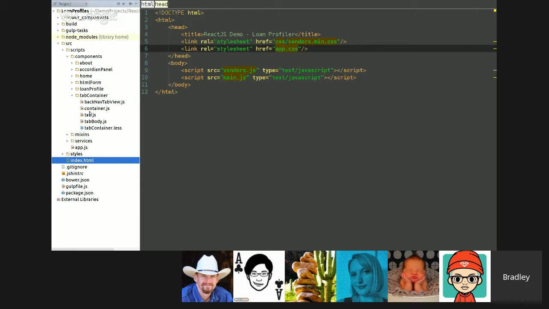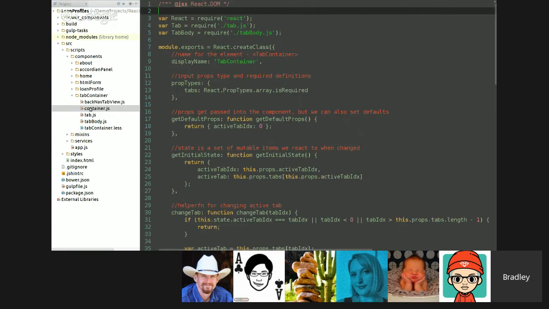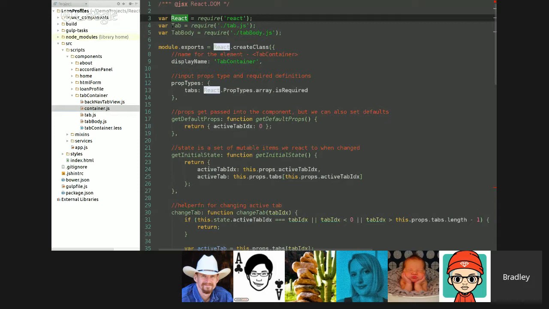So the first thing we're going to look at is our container, because this is what's going to hold everything. This is the outermost chunk of the component. So we're just going to get a handle to React.